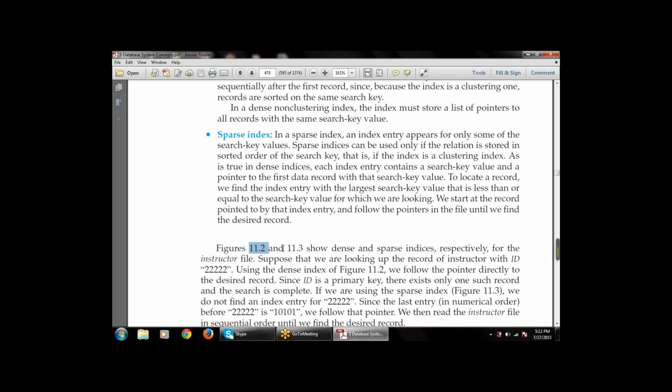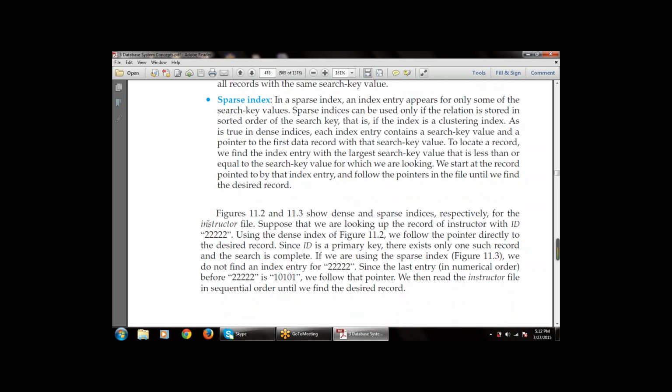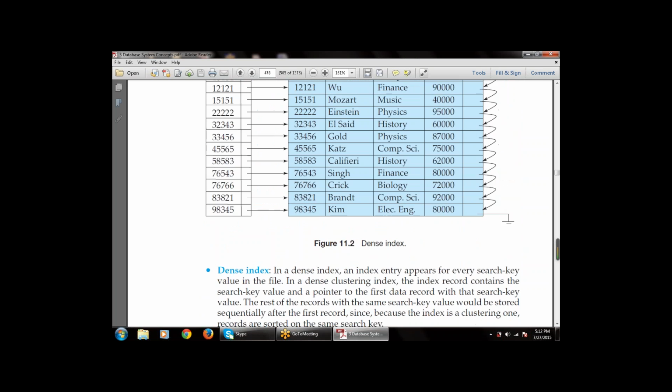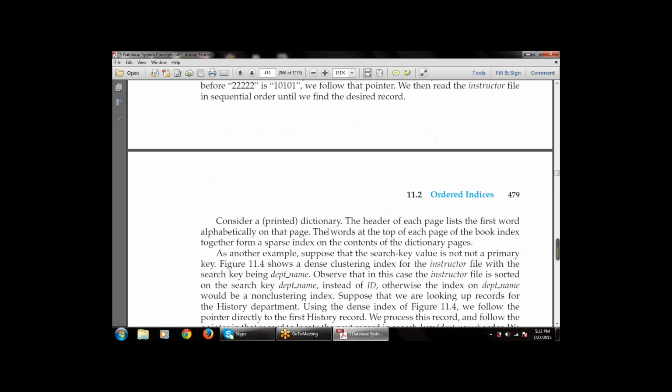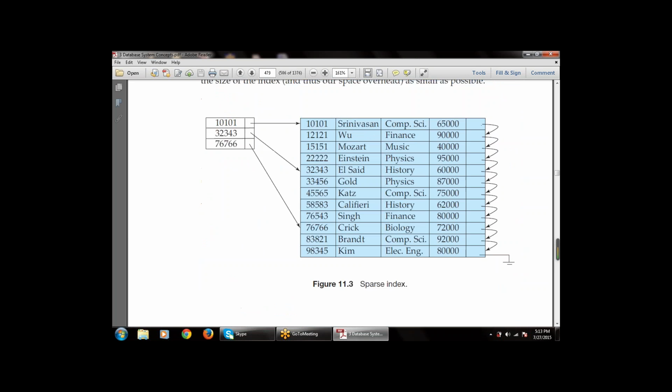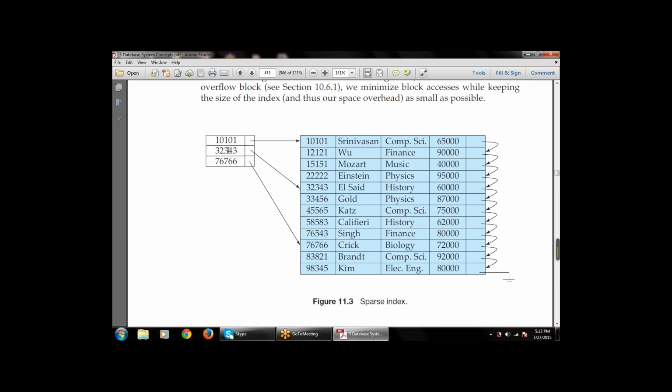Figures 11.2 and 11.3 show dense and sparse indices respectively for the instructor file. This is the dense index, and next is the sparse index. This is 10101, 32343, 76766.